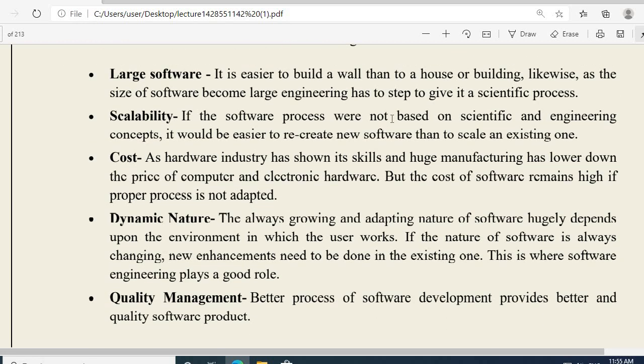What are the different factors? First is large software. It is easier to build a wall than a house or building. Likewise, as the size of software becomes large, engineering has to step in to give a scientific process. Whenever we develop large software, software engineers can adopt different procedures. Next is scalability. If the software process were not based on scientific and engineering concepts, it would be easier to recreate new software than to scale an existing one.